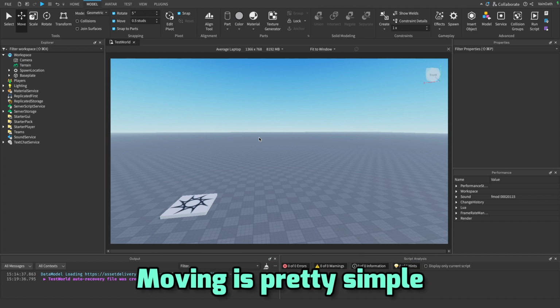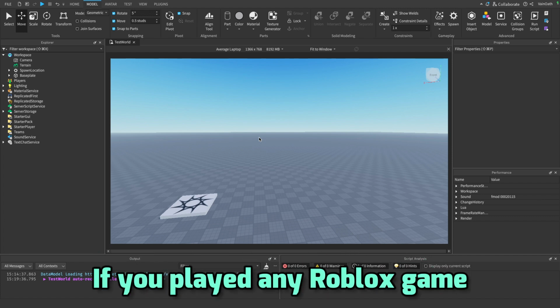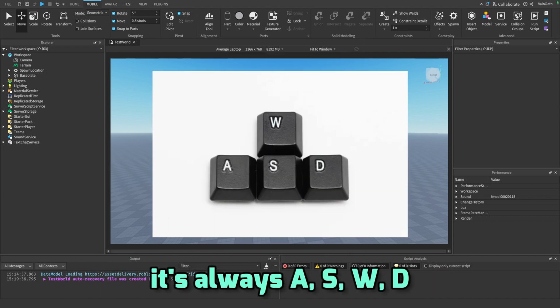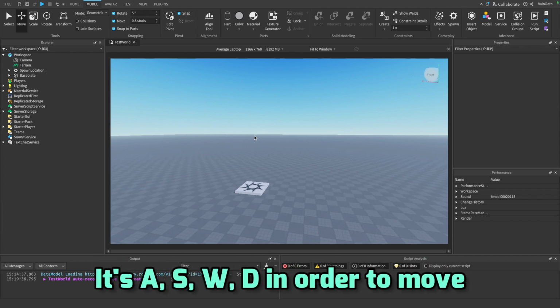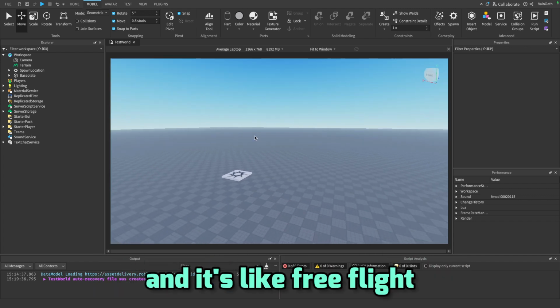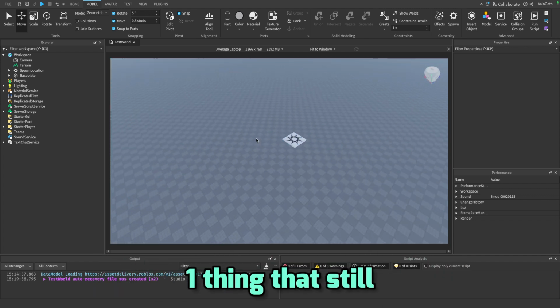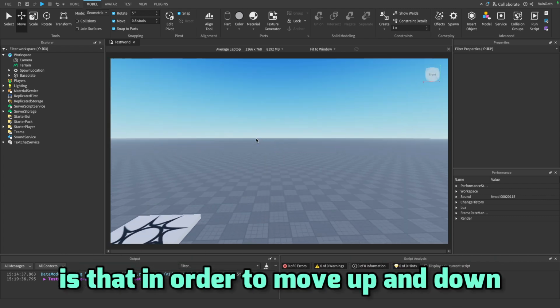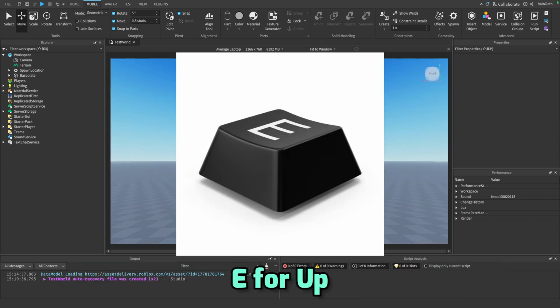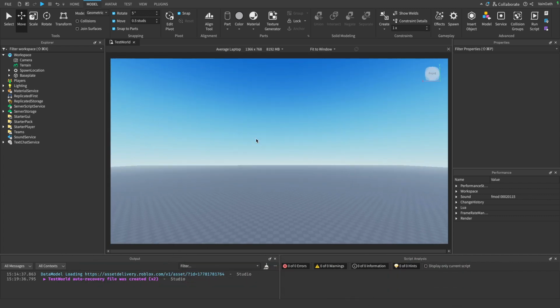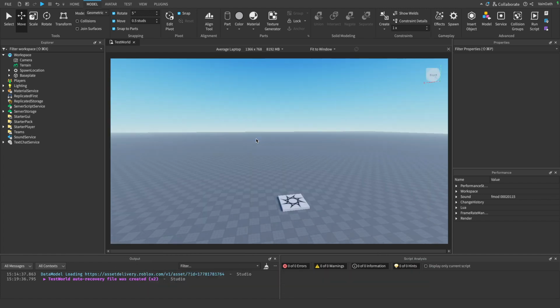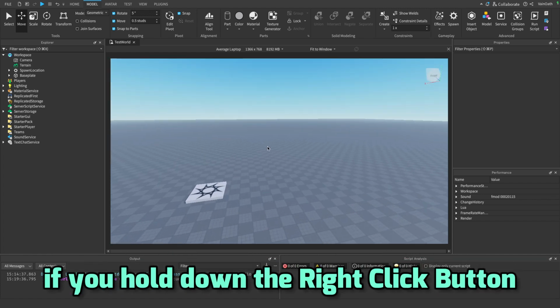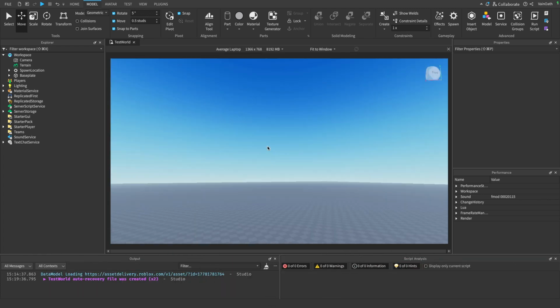First things first, moving, it's pretty simple. If you've played any Roblox game, it's always ASWD, and it's the same here. It's ASWD in order to move, and it's like free flight. One thing that still people don't know to this day is that in order to move up and down, E for up, and that'll move you up, Q for down, and that'll move you down. Now, the next thing is that if you hold down the right click button, then you will look around.